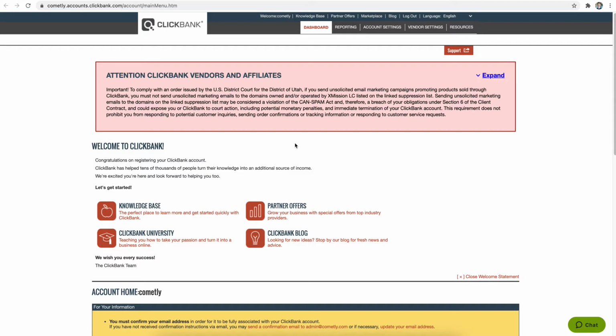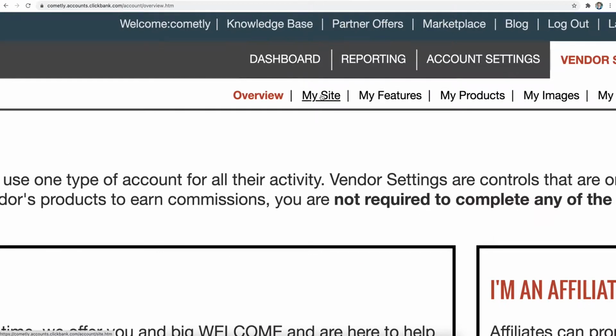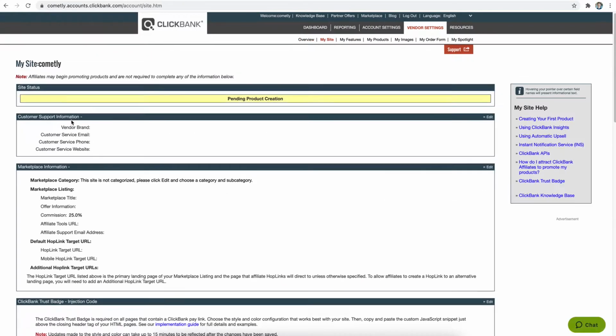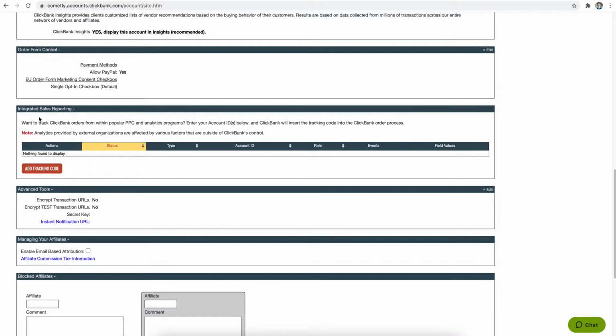I'm going to show you how to set up your conversion API in ClickBank. So when you log in to your ClickBank account and you see this, I want you to head over to vendor settings at the top and click vendor settings. And then you'll see in the smaller subtext up here, you'll see my site, and we want to go ahead and click my site.